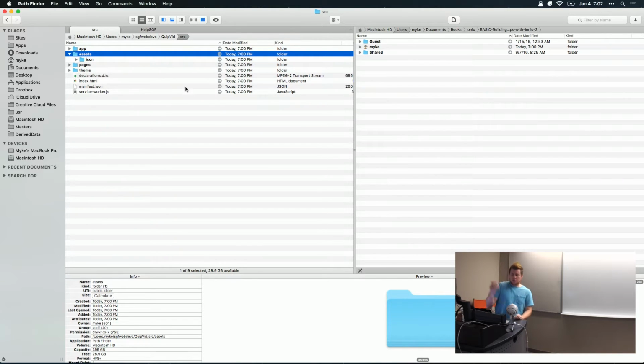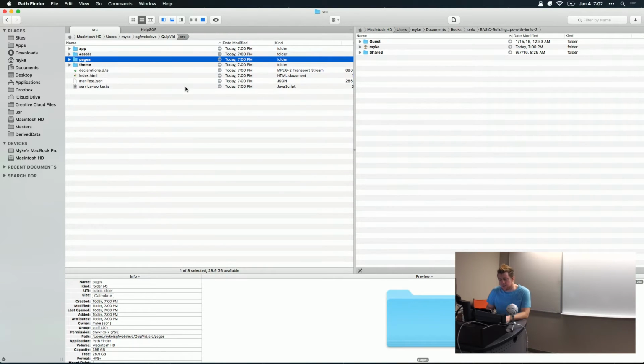Assets is where you would... I don't even think you really need to use this, but this is where your images and text files, JSON files, whatever, just your raw assets.